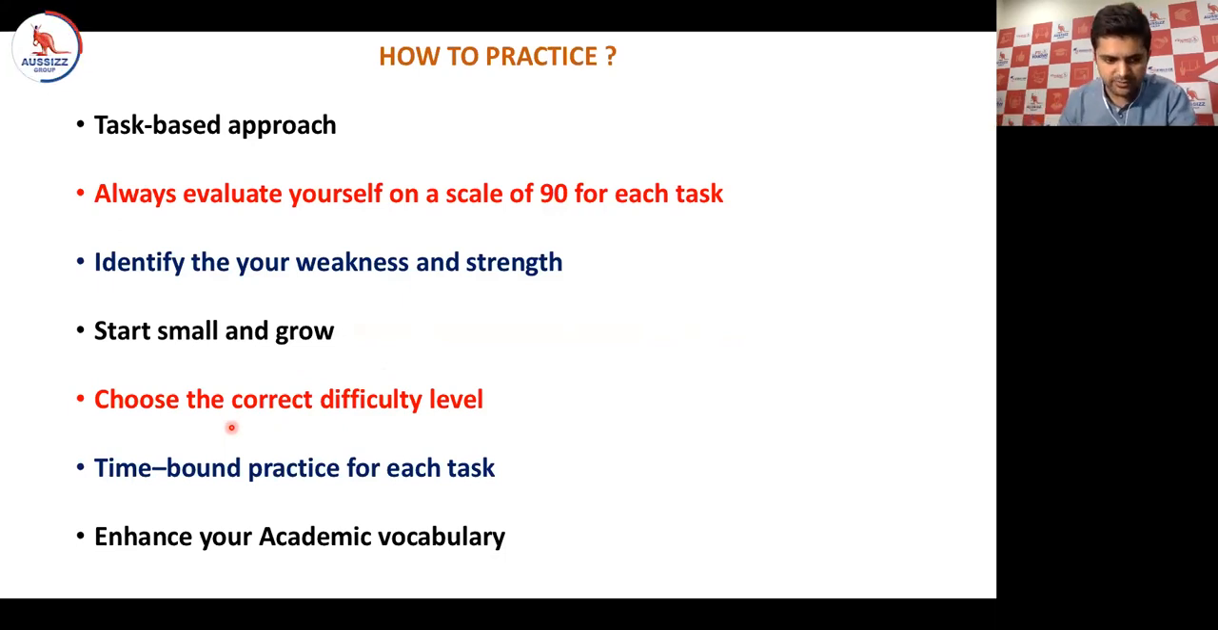Here you need to remember one thing: whatever you listen to or whatever questions you start practicing, you must choose the correct difficulty level. What I mean by the correct difficulty level is, do not choose something that is really, really easy for you, and do not choose something that is very hard for you.